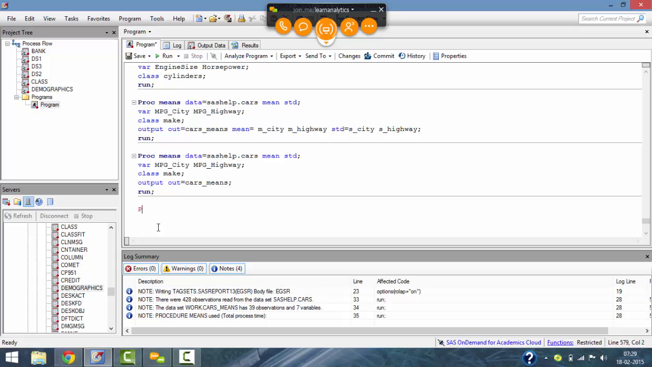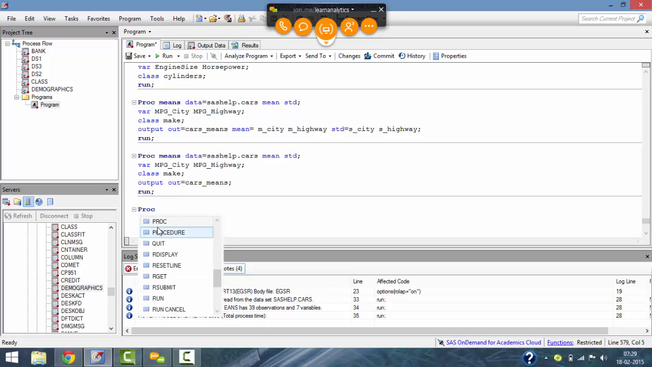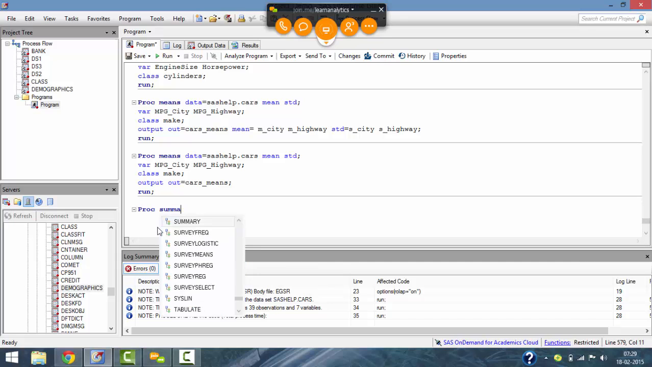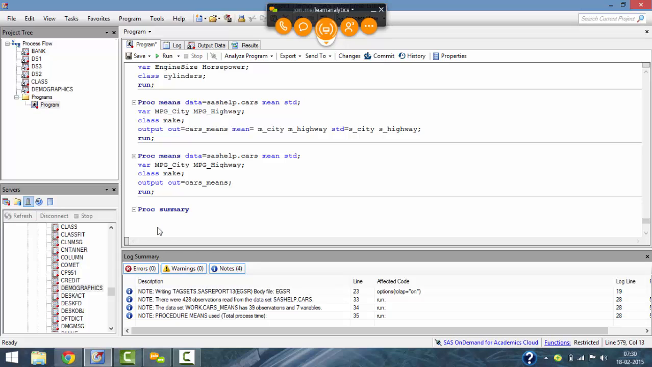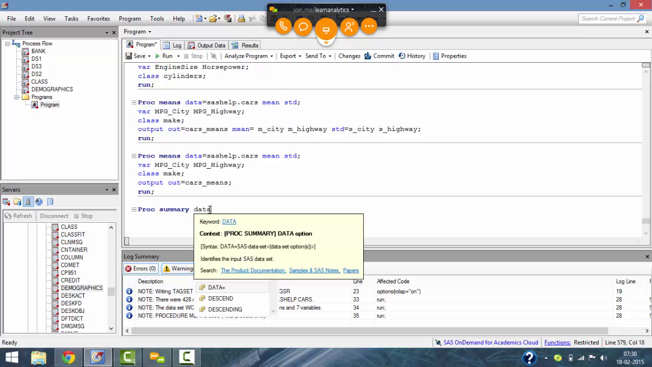So next we'll be seeing a similar procedure called proc summary, which also gives you the basic summary statistics. But let's see what is the difference between proc means and proc summary. If both are giving us the basic statistics, then what is the difference?